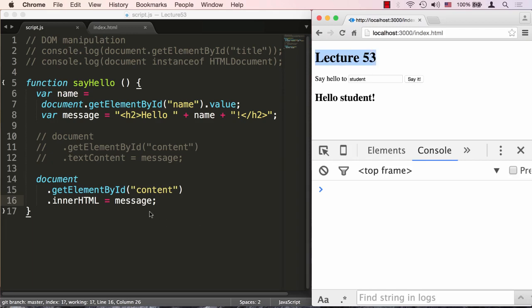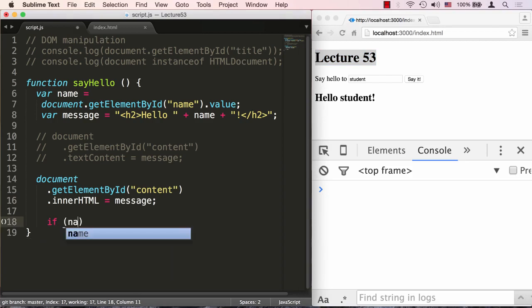So how can we accomplish that? Well, we could definitely test inside the say hello method or say hello function. We could test if name, let's move that all the way here. If name is triple equals, because we want it to be a string, equal to student, then I want to do a couple of things.